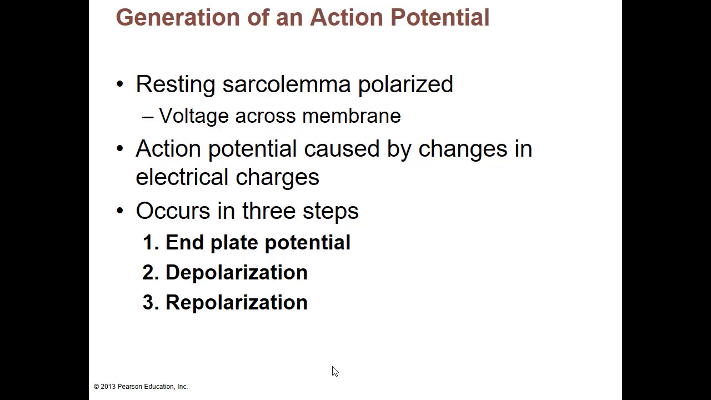The first step is what we've already done at the neuromuscular junction. We created an end plate potential. That's creating that little bit of difference in charge. Then we have to have full depolarization and then repolarization. That's part of the action potential. So this should look familiar from action potentials.